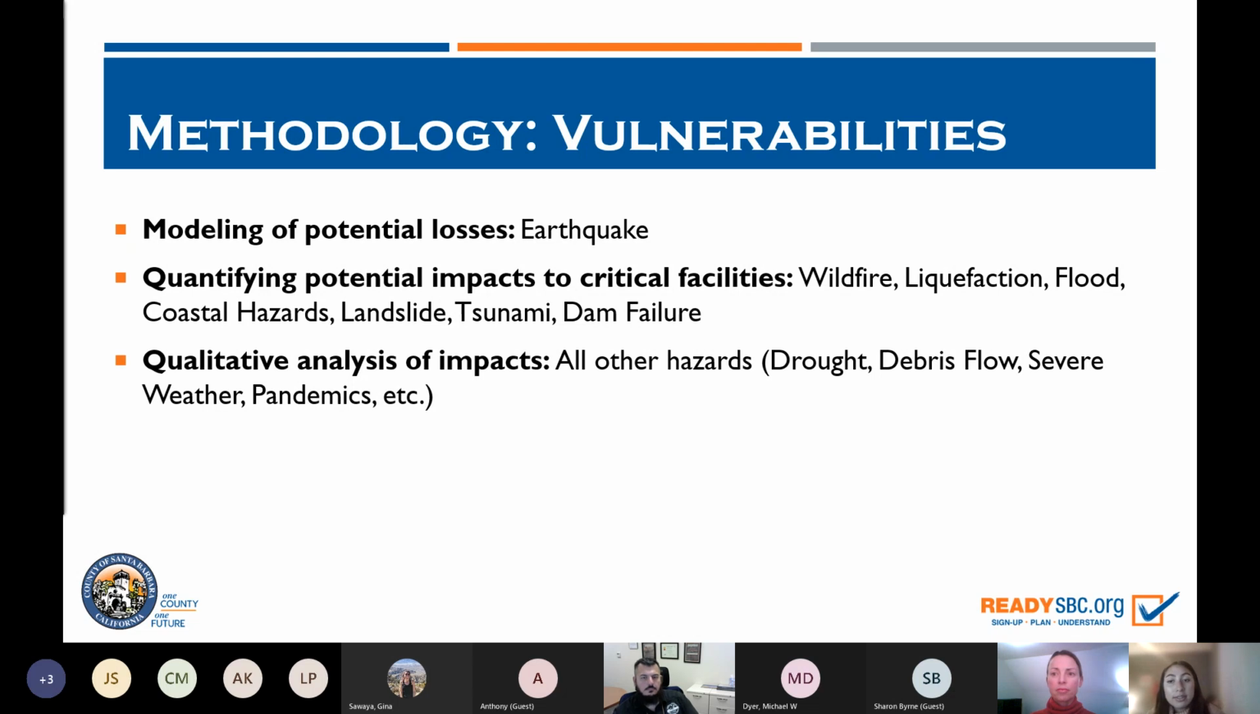For the critical facilities analysis, we looked at hazards that could have a measurable impact on the county's critical facilities.